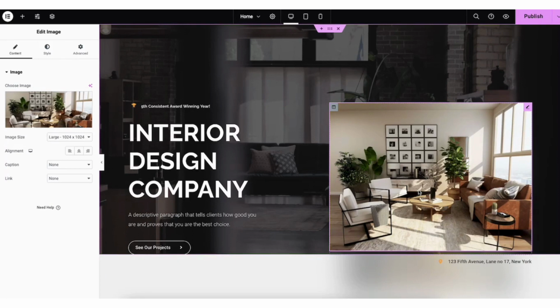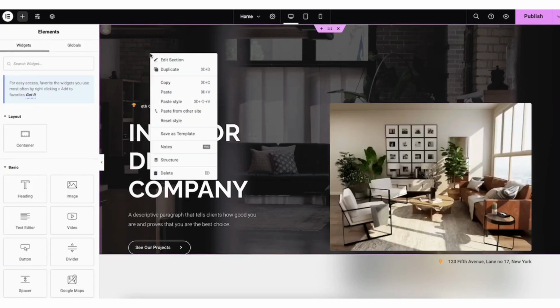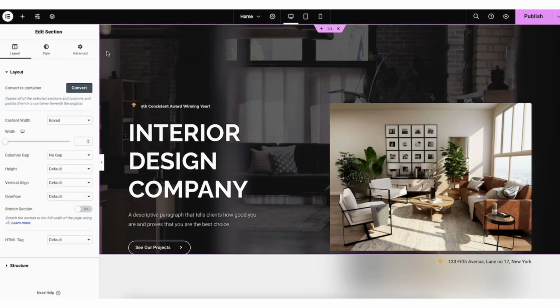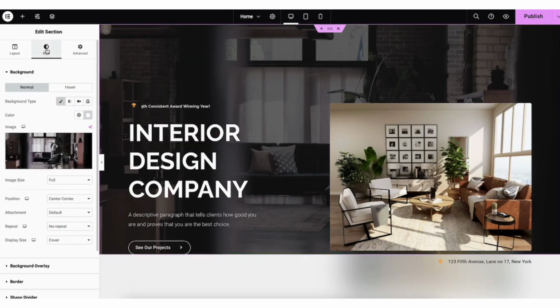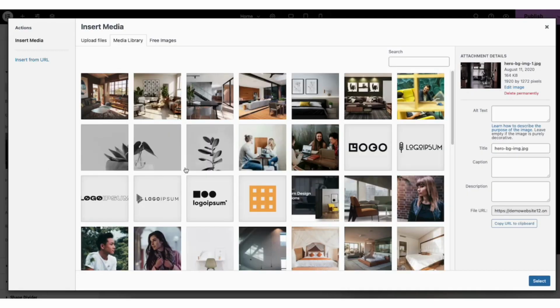Now let's say you want to have an image show for the whole section where you see the background image. I'll right click into the section, click Edit Section, I'll click Style, you'll see the image showing. Click over the image and you can delete it by hitting the trash can icon or click Choose Image to upload or choose a different image like shown in the previous step.